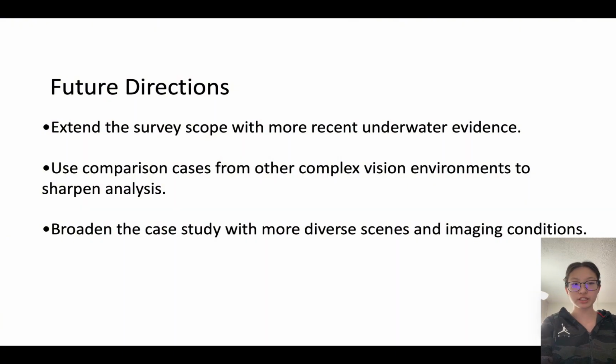Now, I will briefly talk about some possible future directions for this research area. First, one important direction is to extend the survey with more recent underwater studies. In recent years, new datasets and models have appeared, especially with the development of deep learning and large-scale visual models. Including these newer works could help us better understand how the field is evolving.